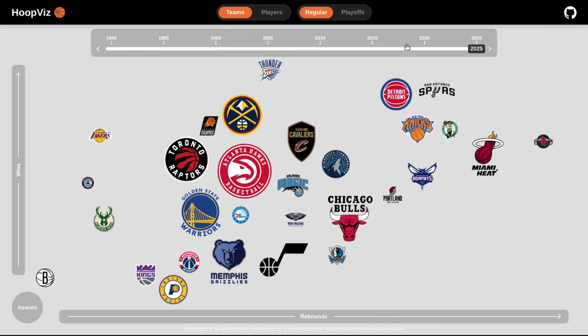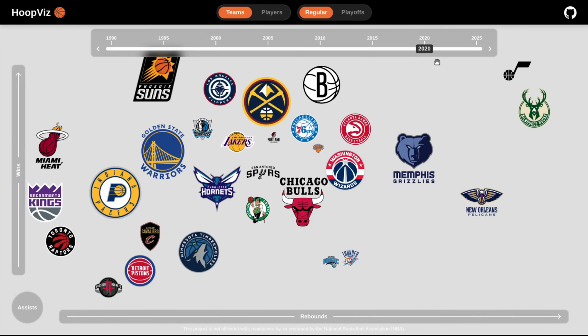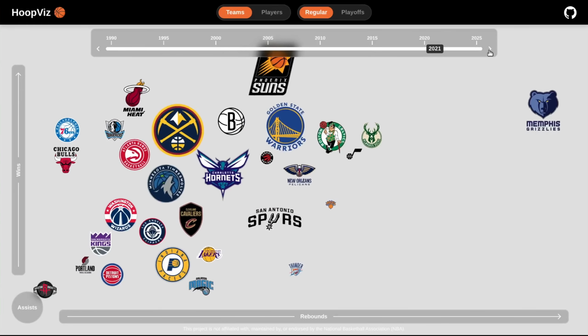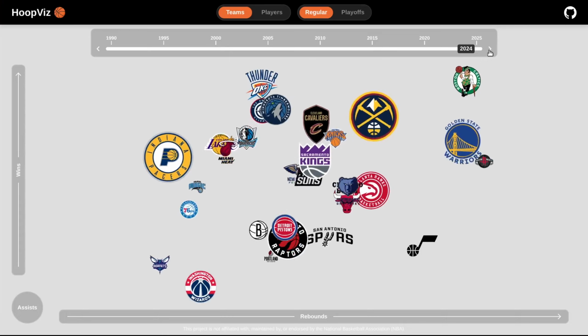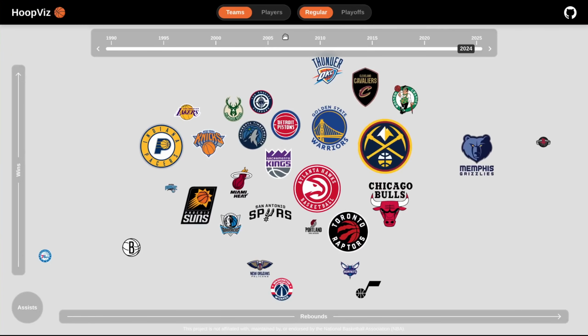A year or season slider is displayed at the top of the website. We can click anywhere to directly jump to that year and see teams transition to their new position for that particular season. We can also use the arrow keys to move 1 year at a time if we want. After seeing them reorder, let's hover over the different teams to highlight them, and we can click on one to open that team's dashboard.